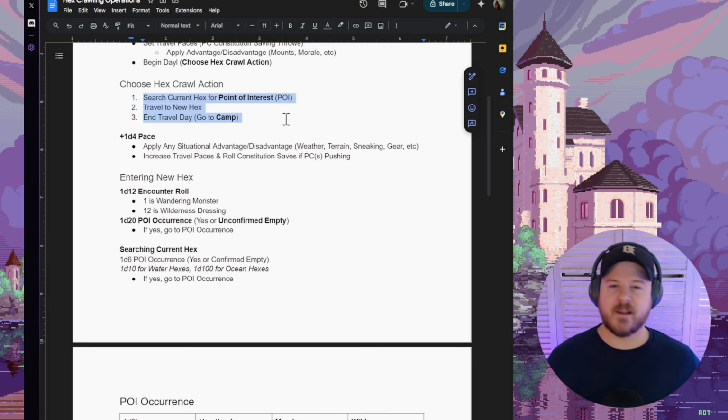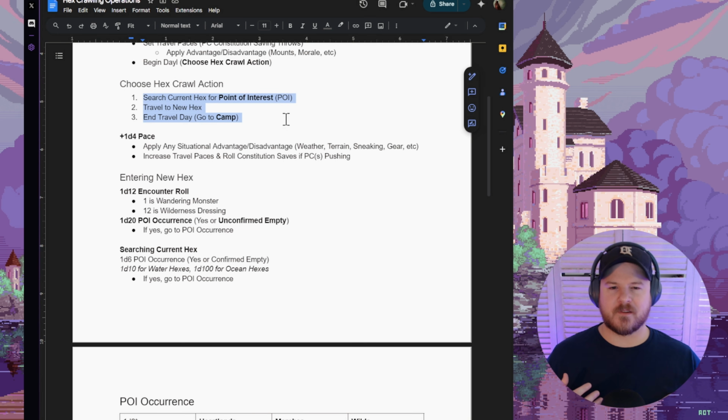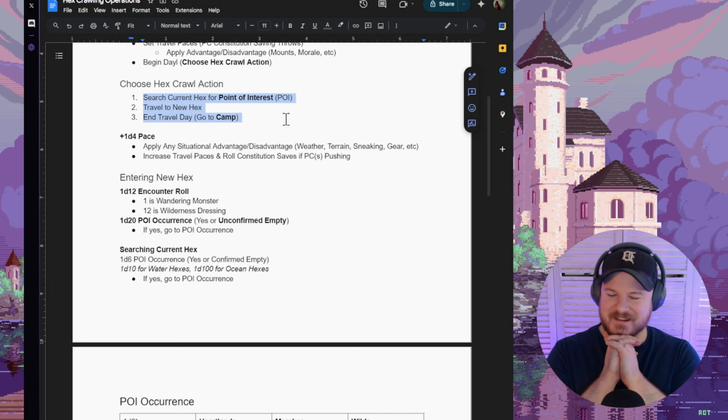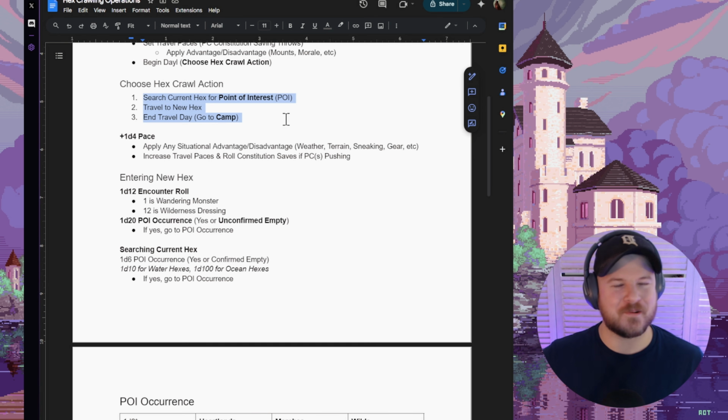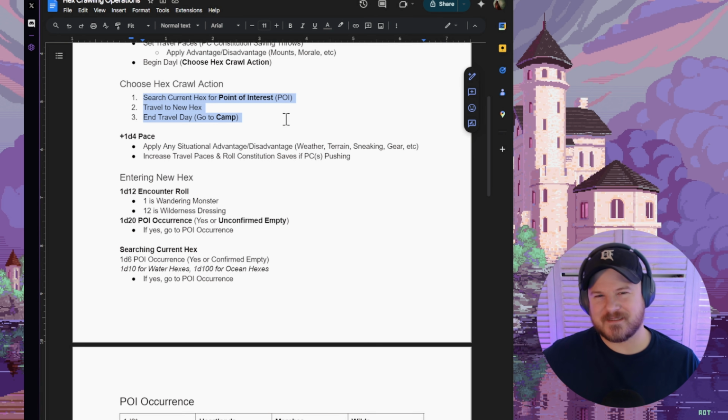All right, you're in a hex right now. Do you want to search this hex for a point of interest, or do some other sort of interaction within this hex? So let's say you're doing your little hex crawl, and you end up running across a village. That would be a point of interest. Maybe you want to do something in that village, but that's a point of interest, so that's not a great example. Let's use something that's not a point of interest.